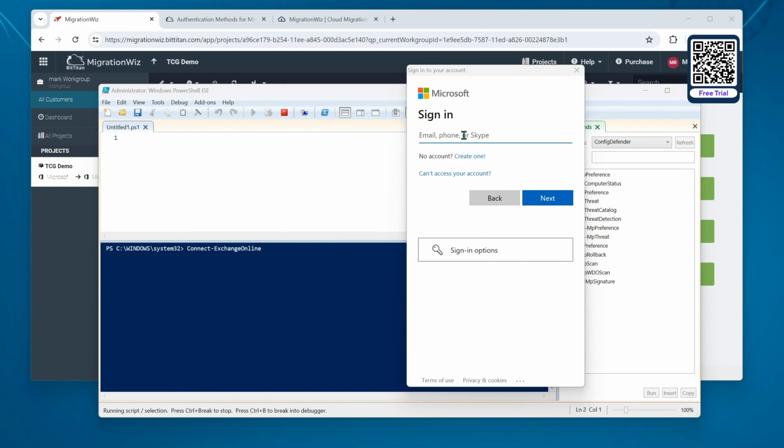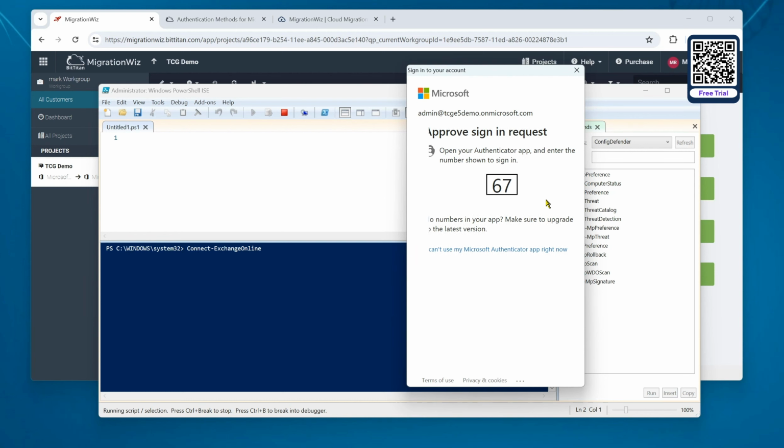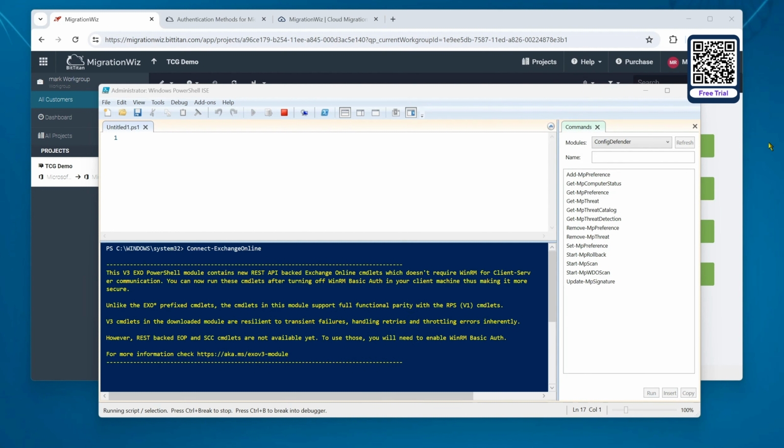You can see here, I'm going to log in as TCG E5 demo, like so, and put the password in like that. It's going to ask us for the authentication. There we go. Okay. Good. And that'll connect us into the Exchange Online backend.